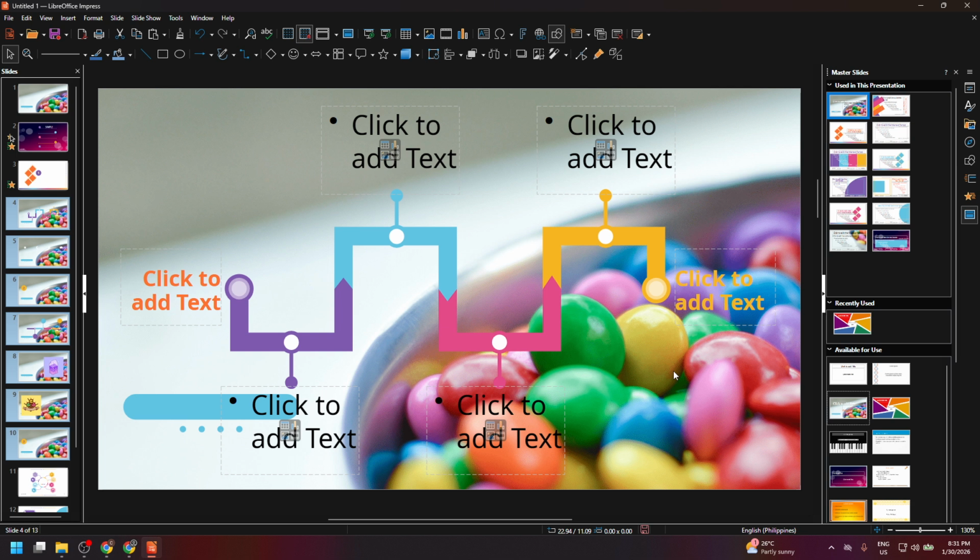When you're satisfied, review a few slides to confirm readability and contrast, then save your presentation. That's all there is to it: fast, consistent styling with just a few clicks.